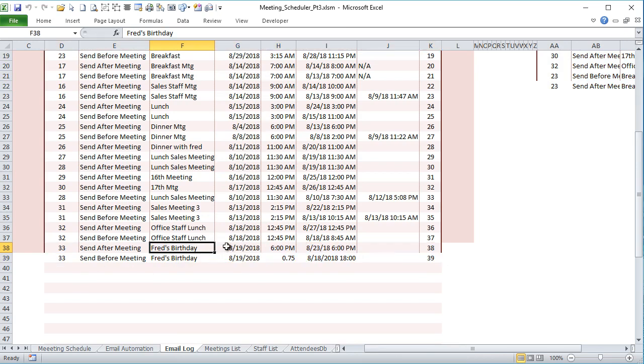we have send after. It's going to be 4 days after, so 4 days after, we're going to send an email. It's automatically scheduled for August 23rd at 6 p.m. 4 days after. And we also have one we want to send before, August 19th. And let's go ahead and format that as a time.